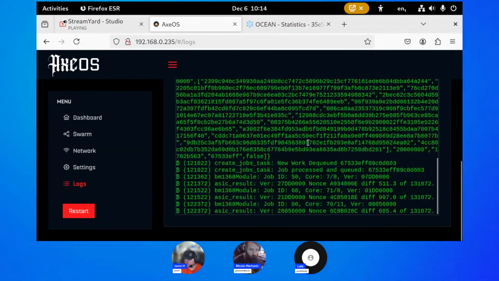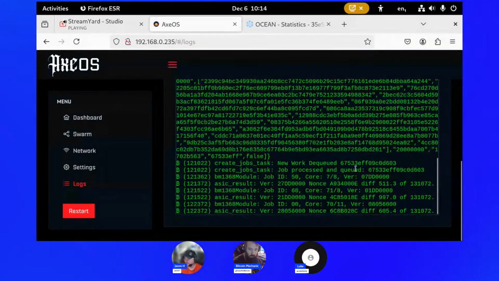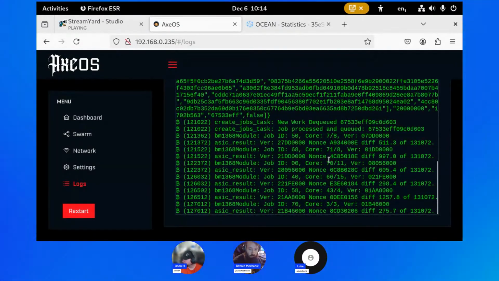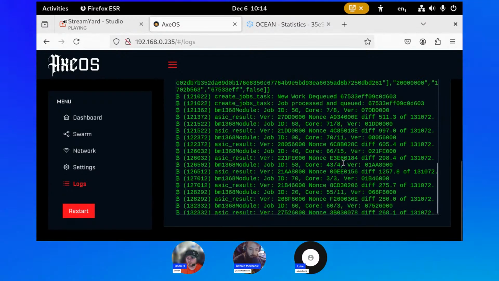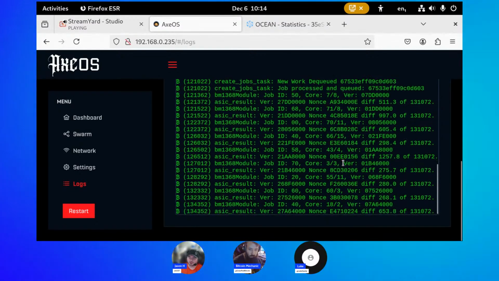That was new work getting sent out, which can mean there was a new network block, or it can just be every 40 seconds because that's how often the work updates by default. Well, you can see it says false, so it wasn't a new network block.